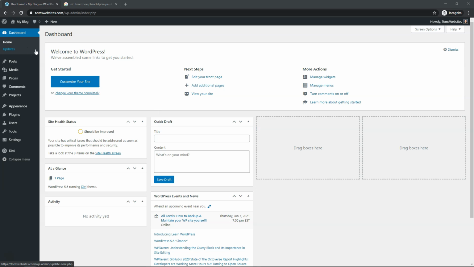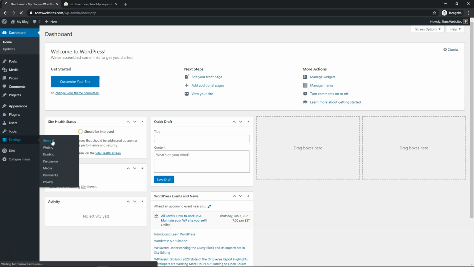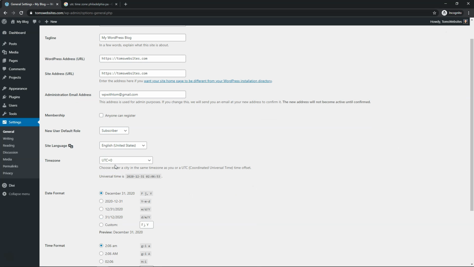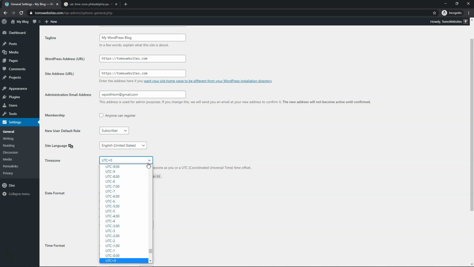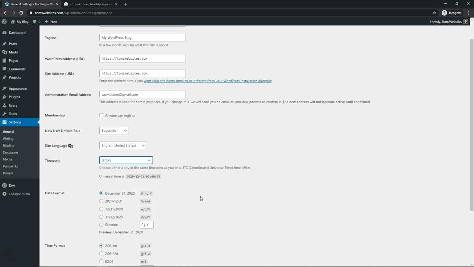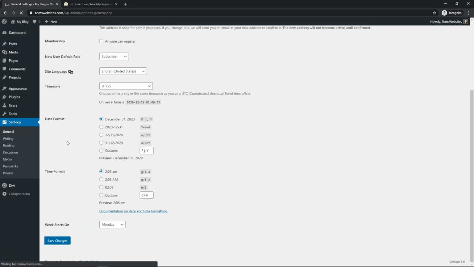Alright, so right here I'm within the WordPress dashboard, and if you want to change your time zone you can go down to where it says Settings, General. So it goes by UTC, and if you just go to Google, and in my case I'm near Philadelphia, so I put UTC time zone Philadelphia PA, and it says it's GMT minus 5 hours. So UTC GMT minus 5 hours. So I go right here and scroll down and save those changes.